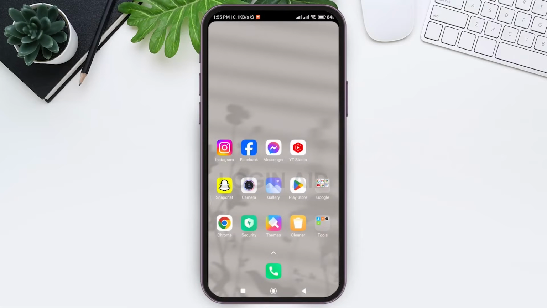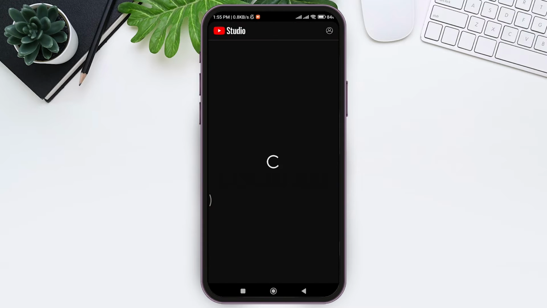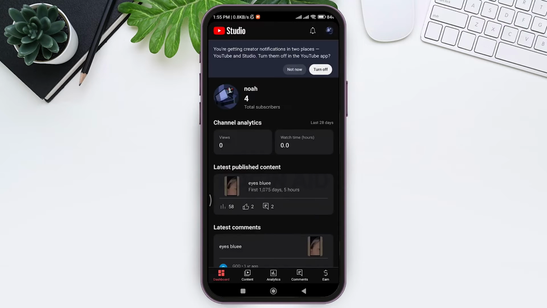YouTube Studio is a platform for making edits to your channel. First, open your YouTube Studio app. Make sure your YouTube channel is logged in. You will be taken to the dashboard where you can see your channel content and basic information. Now tap on the profile icon at the top right side.